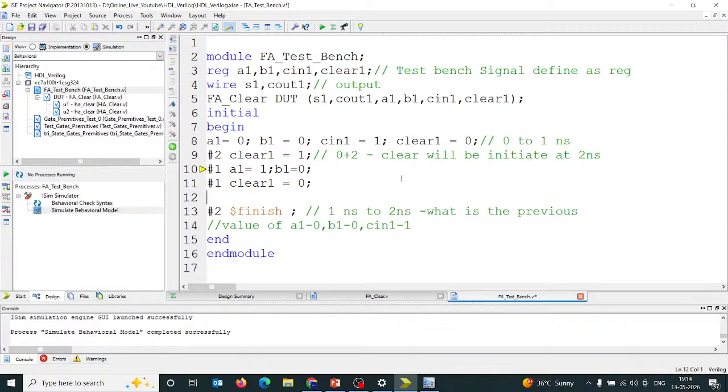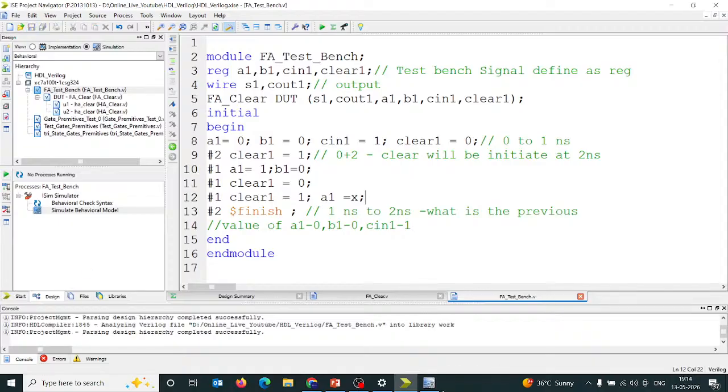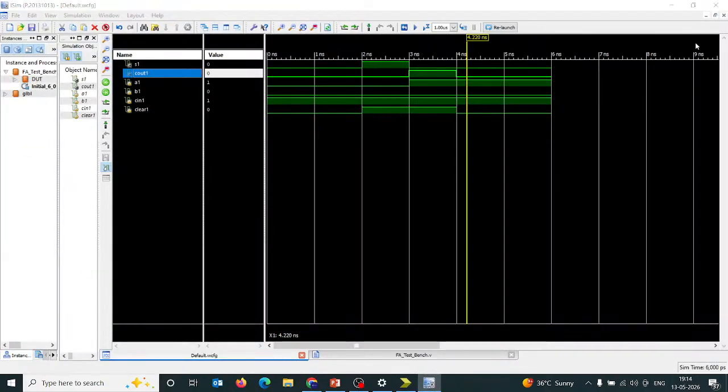Again I will do #1. I will give clear 1 to 1, and I will give A as X. Now let's see what happened if I give A as X. Basically, you have to check the design at every single input.